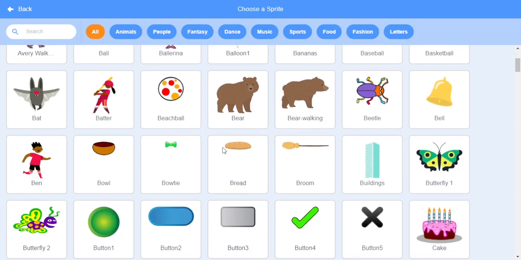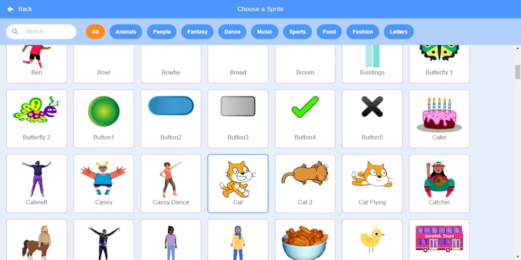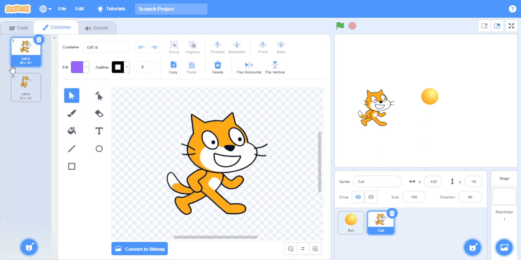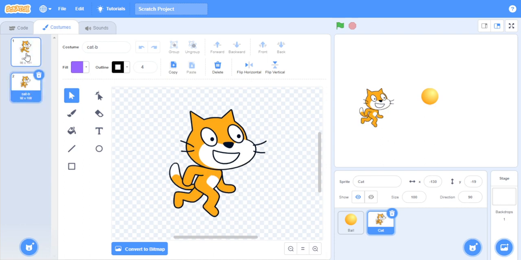Now, if I go down and pick the cat again, for instance, if we go to costume, this is the cat that is selected down here. Then we'll move to costumes. The cat has just 2 costumes. This is costume 1, and this one, the cat B. It changes this and this. So depending on what you want to do, you can make use of different costumes to create what you want to create.